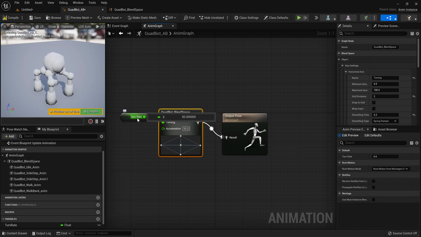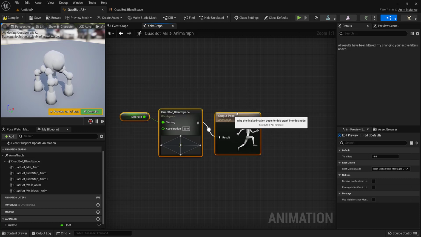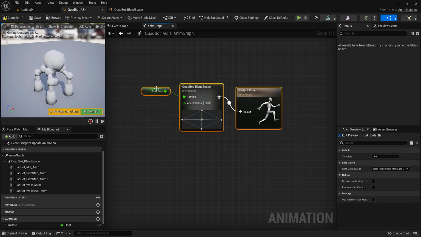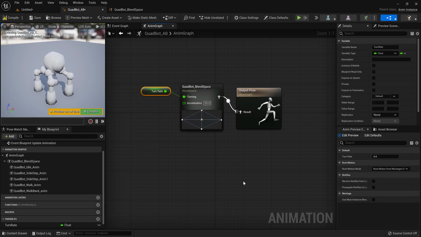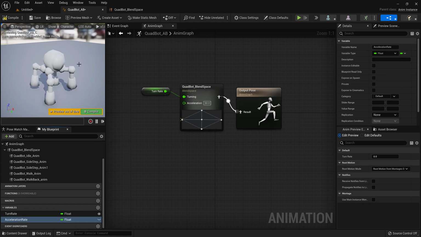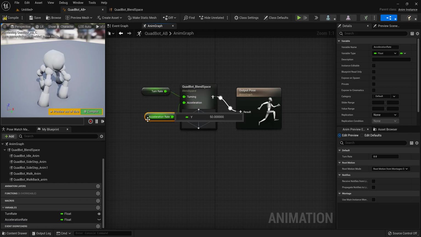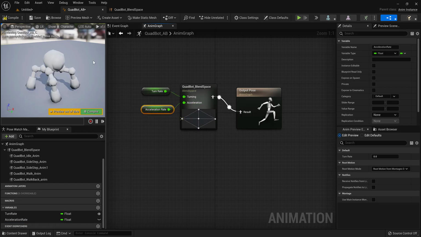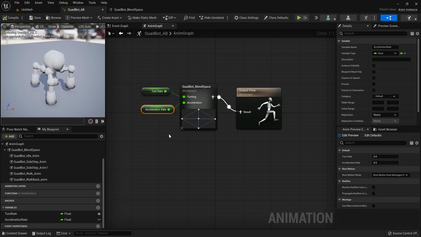Now the thing is, we're going to access this outside of the script, just like in our other character. So that's why it's important we're creating variables. Let's turn on this eye so we can access it outside of this. Let's compile and save this. Then let's make another variable here, and it should still stay float, and call it acceleration rate. I'm going to hold control and drag this in and lock that in like this. Let's compile and save that.